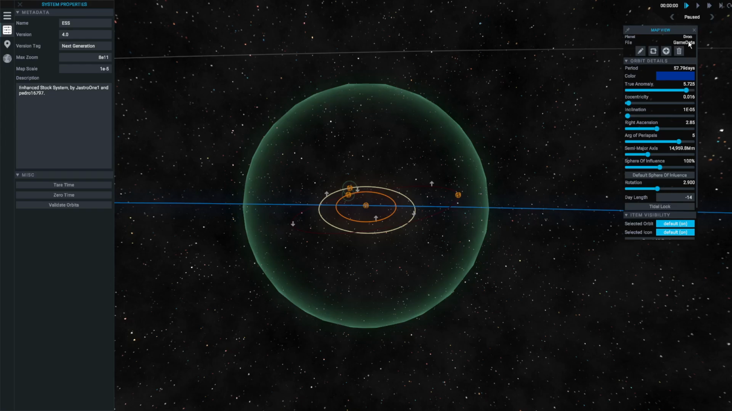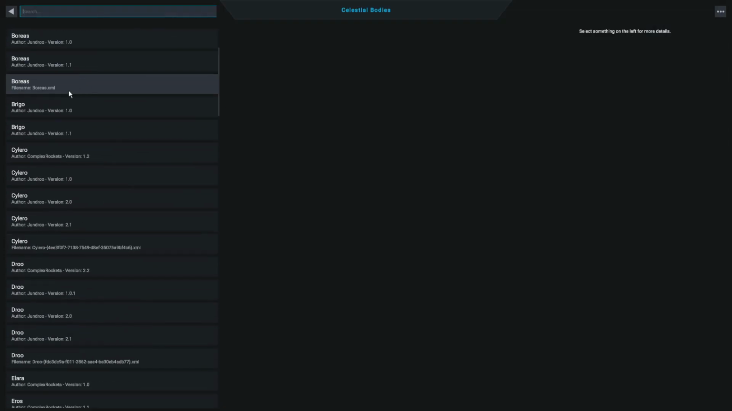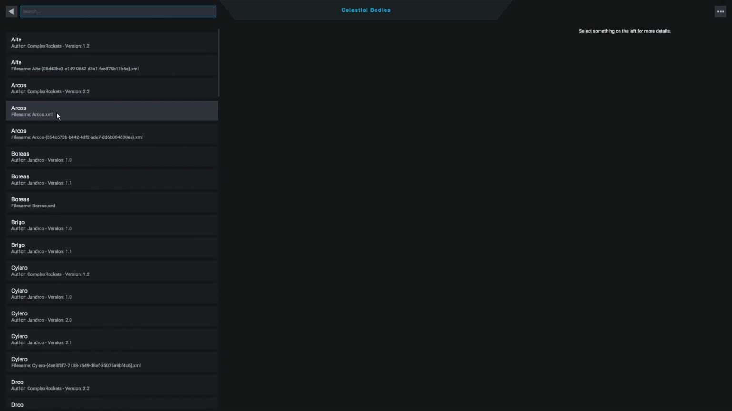Now across on the right, this is where most of your work will be taking place. You can see there's several different tools here. This one edits the planet, so this will take you right across back into the planet editing view and load up the planet there ready for you to edit. This one will replace the planet. By clicking this you can see we get this list of celestial bodies which are currently on my system.